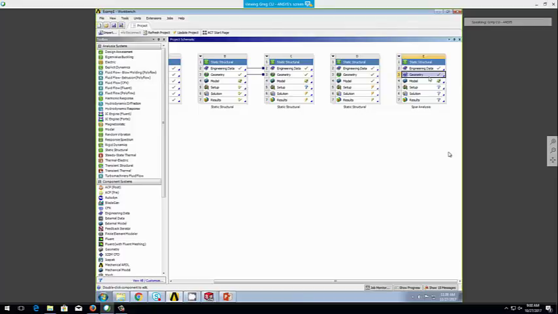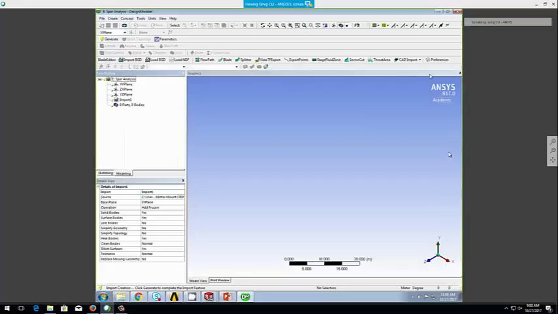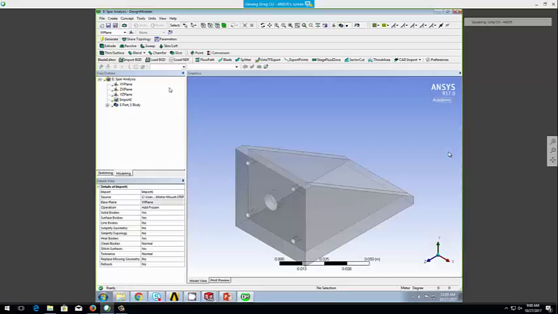Come down here to solution and right-click it, insert a stress tool or a deformation. So I'm going to look at maybe putting in a directional deformation plot. And I want to put in how this deforms along the z-axis. And maybe I want to put in a total stress, equivalent or von Mises stress. Okay, so that's it now. So I've set my geometry and materials. I've meshed it. I've added some boundary and loading conditions. And now what I can do is solve.